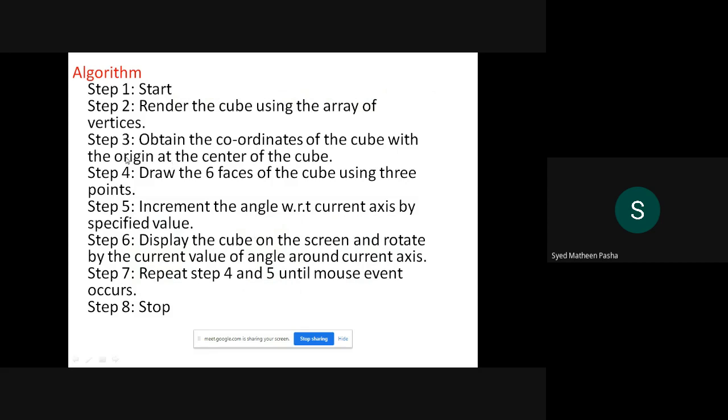Once I calculate the center of the cube with the help of coordinates, I should start drawing the 6 different faces of that cube. Once you have drawn the 6 faces of the cube, you should start incrementing the angle. What is the important aspect of the rotation? It is nothing but the angle, right? Whatever angle you specify, you should start incrementing with respect to some axis. There are 3 different axes, x, y, as well as z. With respect to the current axis, wherever the cube is being displayed, you should start incrementing the angle by giving some value.